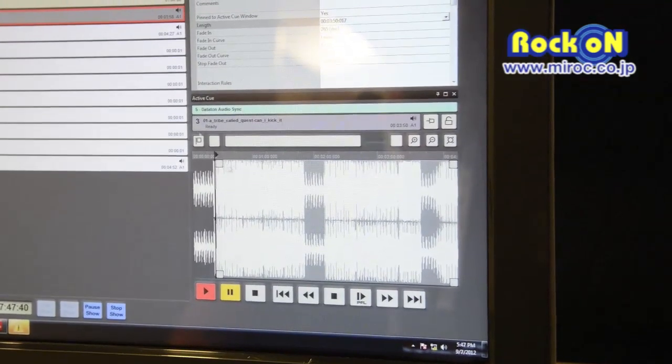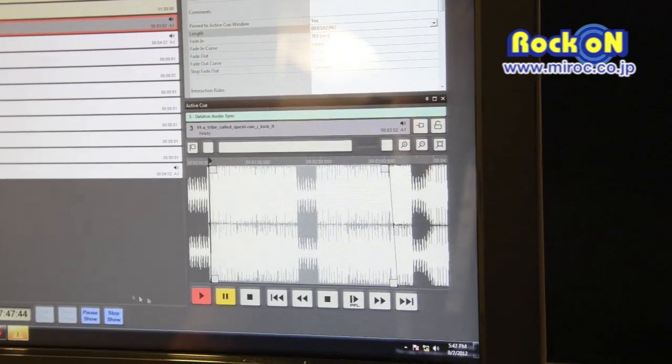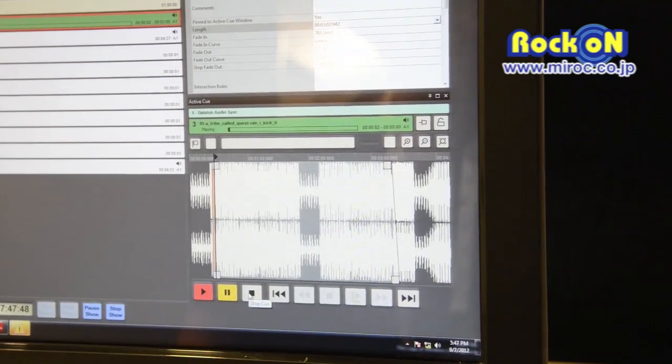Once we have the information in, we can then use our editing to edit in start points with fades and fade outs, and then play it back. Nice and simple, yeah?